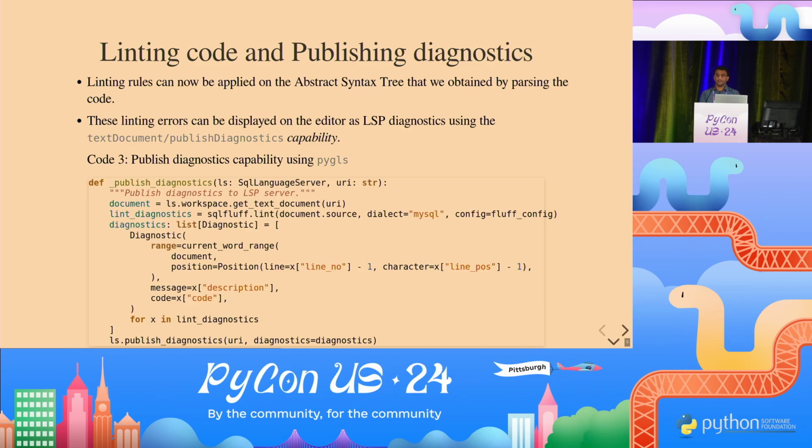Publishing these linting errors to a client is very easy. As you can see, all it requires is creating an object of the Diagnostic type, and it just takes in the range as to from where to where in the document the error is coming from, and what kind of an error it is, along with what code. I'm not sure why it's not showing up there, but a simple function called ls.publishDiagnostics, oh, it's right there, sorry. Publish diagnostics takes in all the diagnostics and then just puts that into a JSON form, and it goes directly to the client.